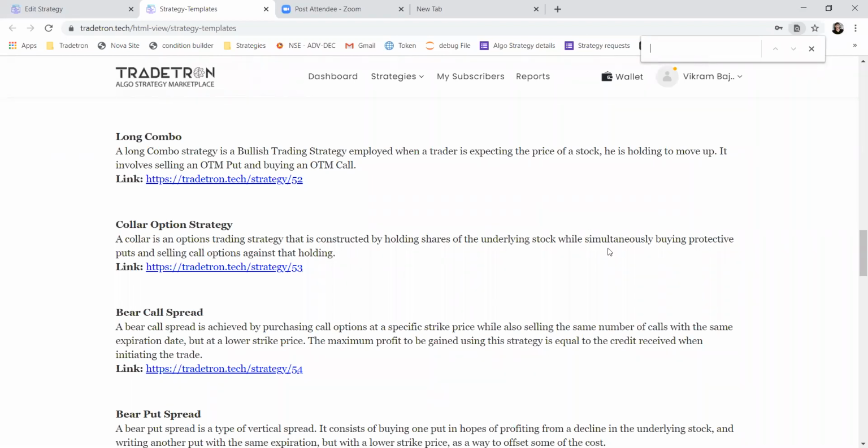Please write an email to support@retron.tech. We will send you the link on delta hedging, how it can be done.